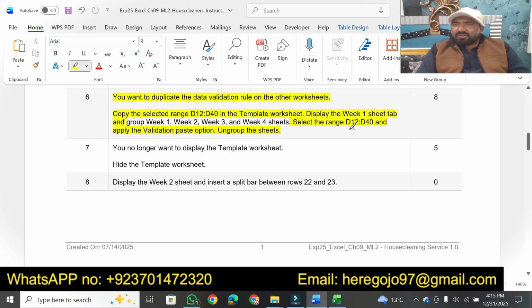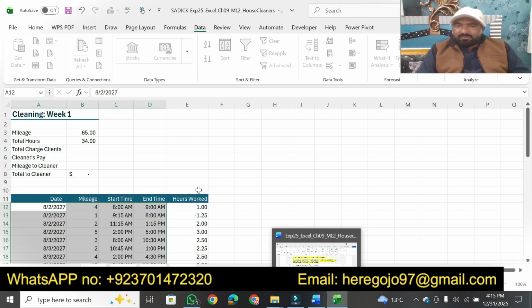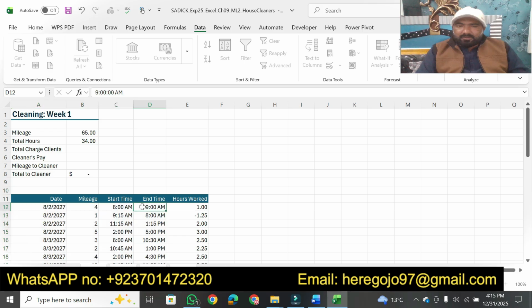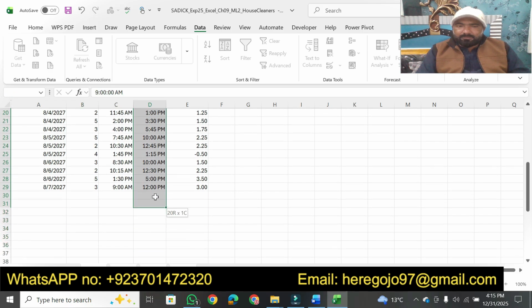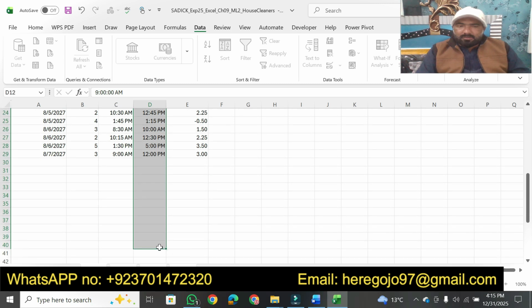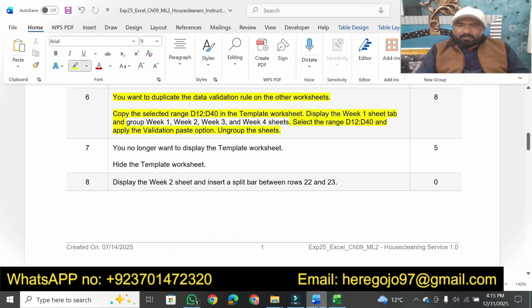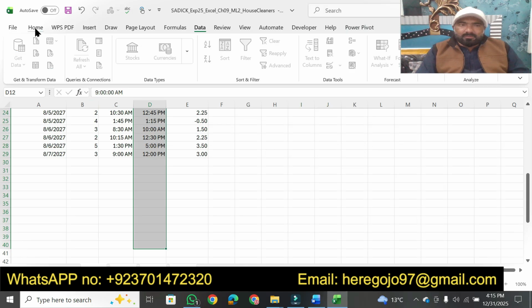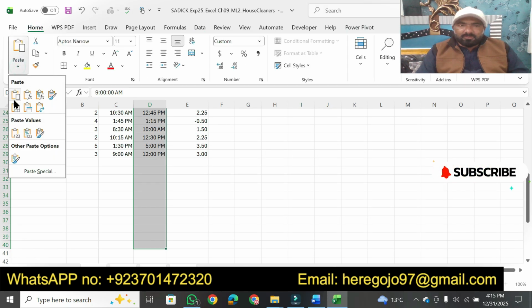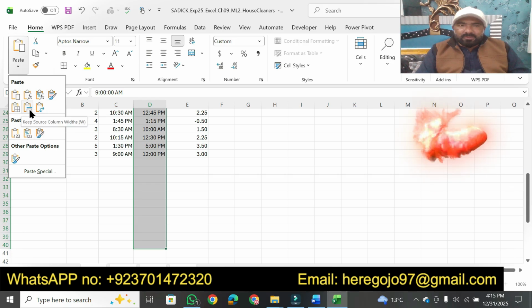Now select the range D12 to D40 and apply the data validation paste option. Now where is D12? There is D12 to D40. Then we have to paste using the validation paste option. So click on Home, there is the paste option. Now we have to paste as validation.